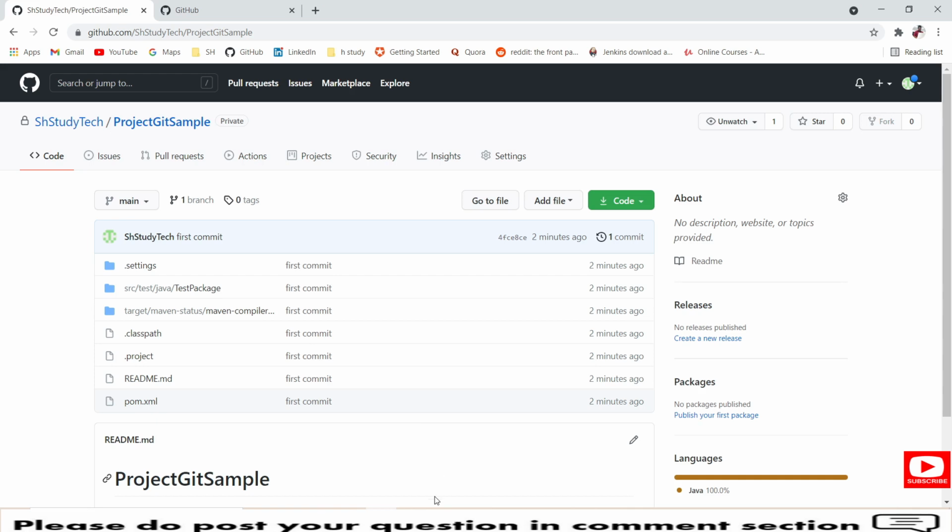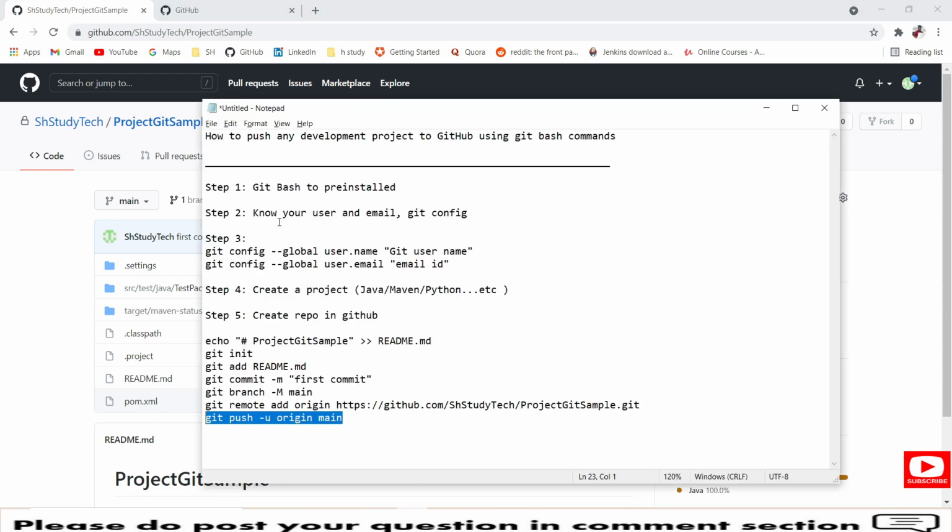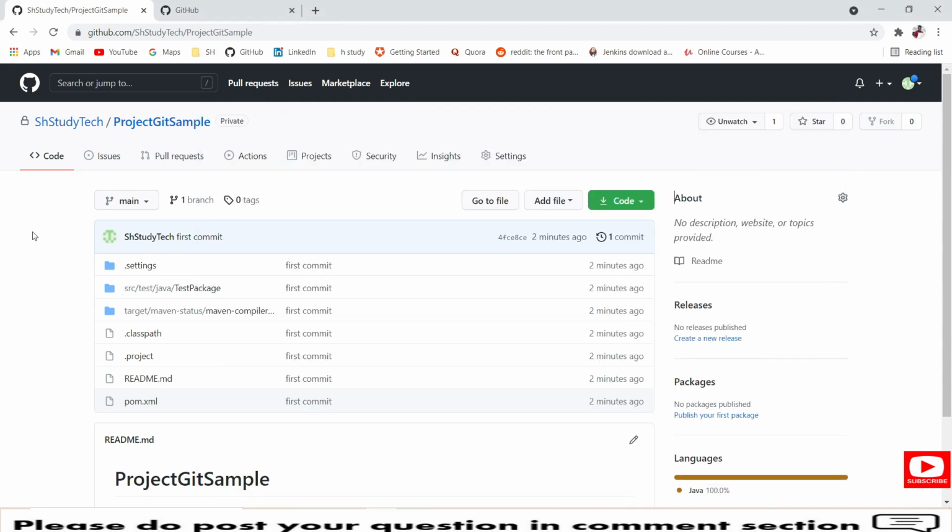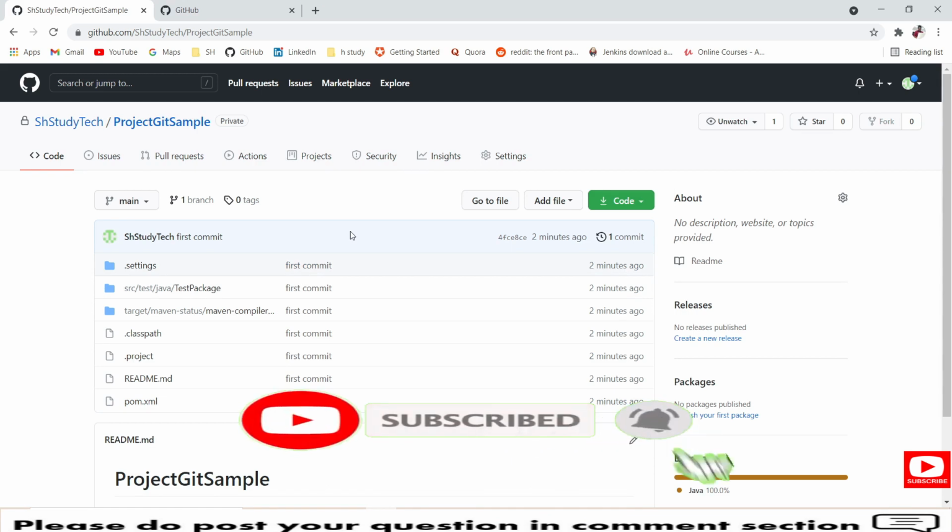And initially, in step one where we discussed the username and email configuration, whatever username and email address you set will show up like this. This is my user, ssstudytech, on the first commit. So the commit was made by the user called ssstudytech. This is how you see the username details. So don't forget to configure your username and email.